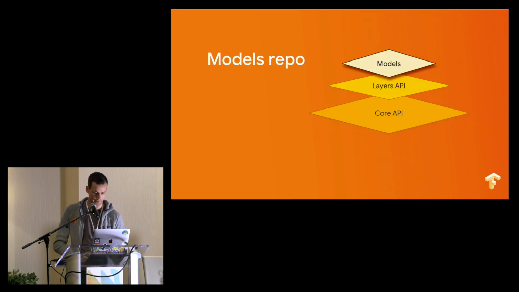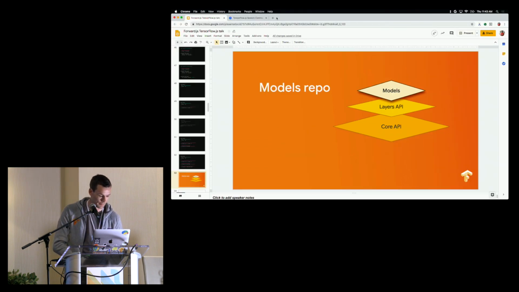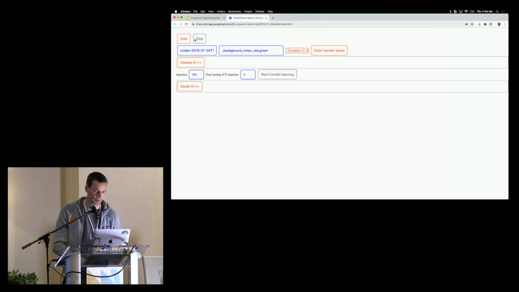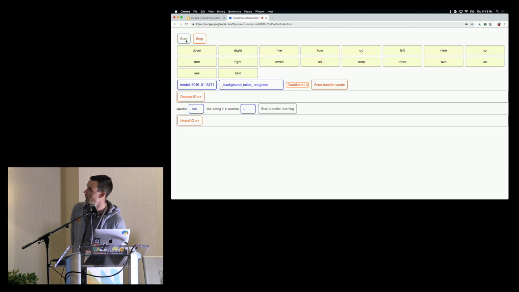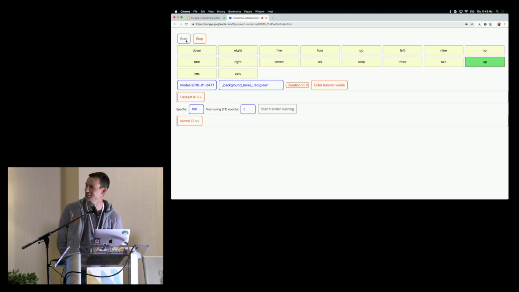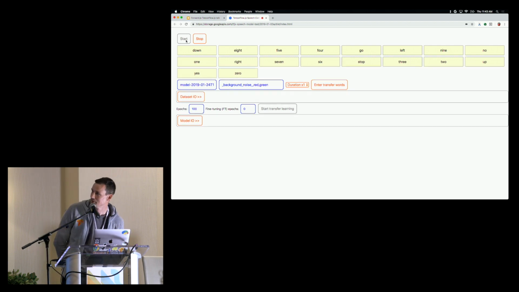So I wanted to show a quick in-browser demo that uses this model. As soon as I click the start button here, there's a whole bunch of different boxes for different keywords and stuff. And it's kind of trying to pick up the words already.